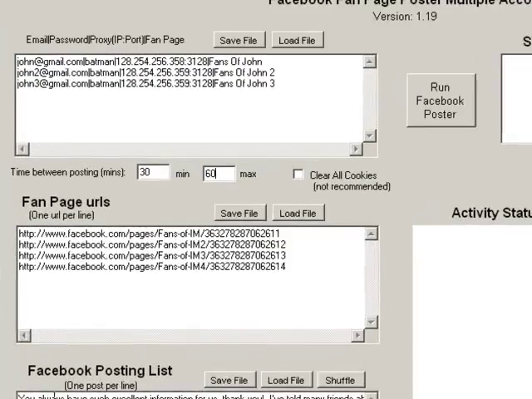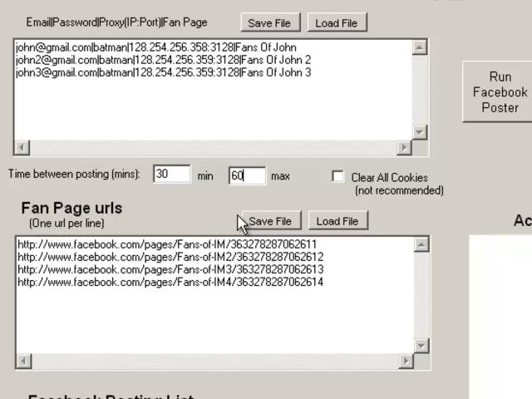And then it will move to the next account on this list here. And that's after this time delay that we set between half an hour to an hour. So after that time delay lapses, then it will go to the next account, and then the next URL, and then the next post, and so on.